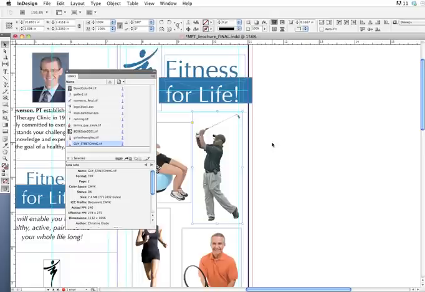The place to check this is once again in our links info panel, down here where it says effective PPI. Now the difference between actual PPI, which is right here, and effective PPI is that actual PPI indicates the resolution of the actual linked image, whereas effective PPI indicates the resolution of the image based upon its scaling in InDesign.